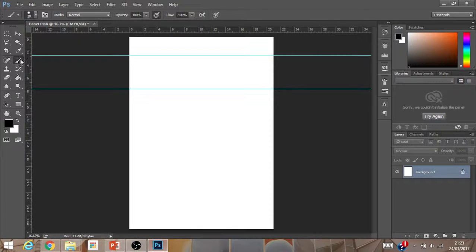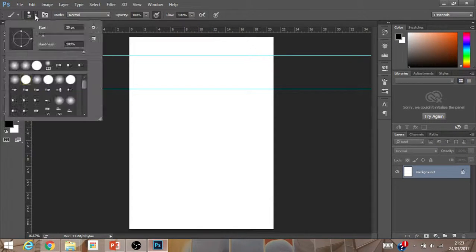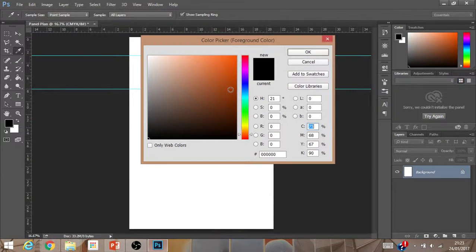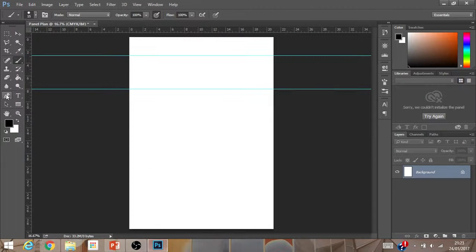So the next thing I'm going to do is select my brush tool, and I'm going to select a brush of around about 15 pixels, something like that. I'd like my panels to be black in outline, so I'm going to select the black colour using the colour picker. And once I've done that, I can select this pen tool. So to use the pen tool, I put in a point and I hold down Shift on my keyboard. Then when I put in another point, it will maintain the straightness of the line.